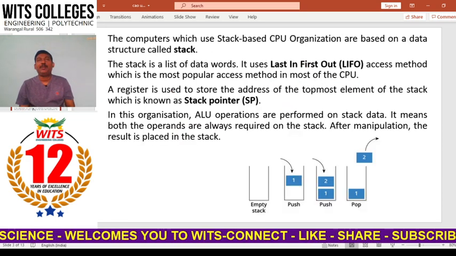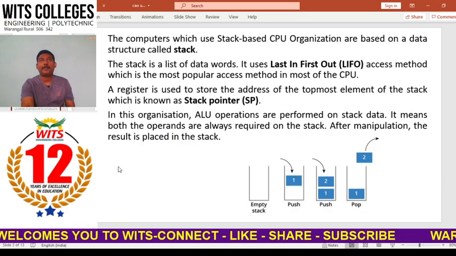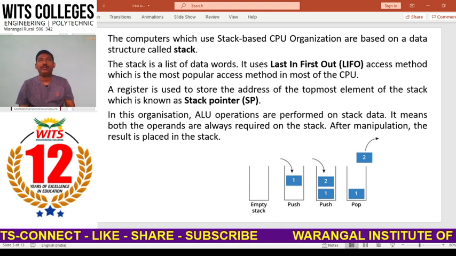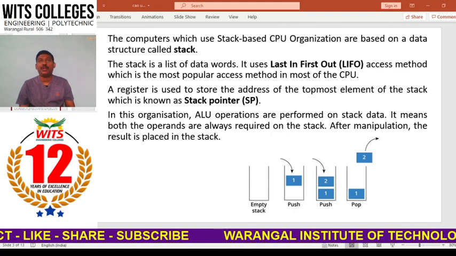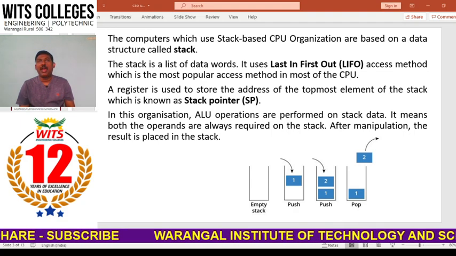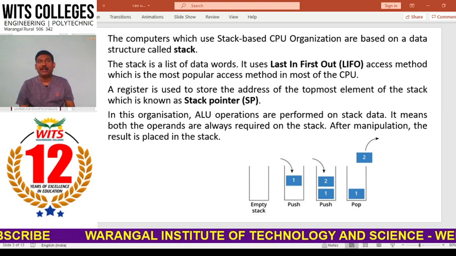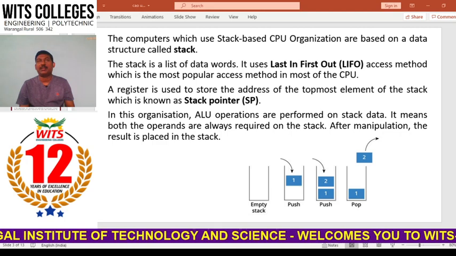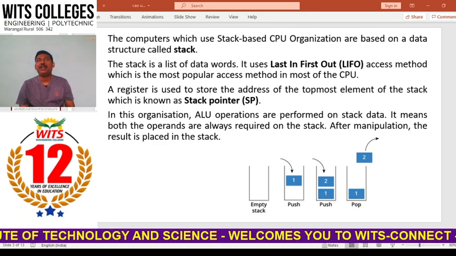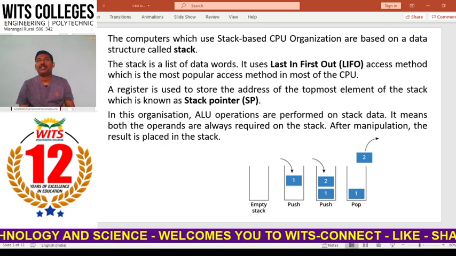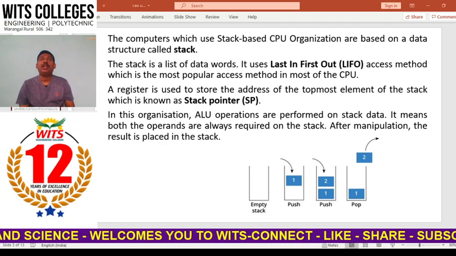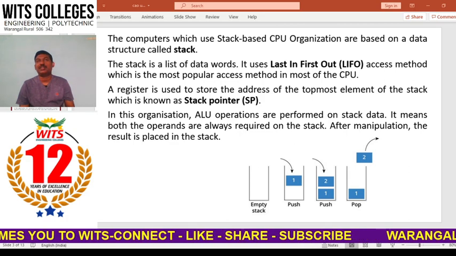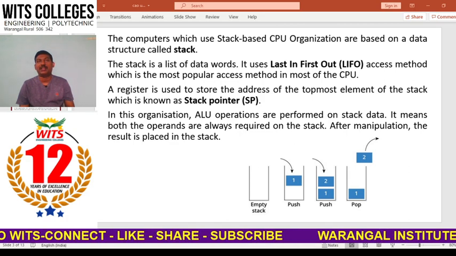Next, the CPU. The computer which uses a stack-based CPU is based on the data structure called the stack. So the organization which is related to the CPU organization, if the method is the stack-based CPU organization, then that particular data structure is called the stack.